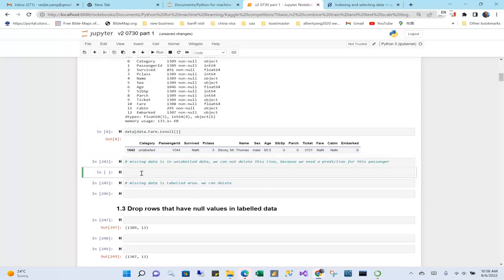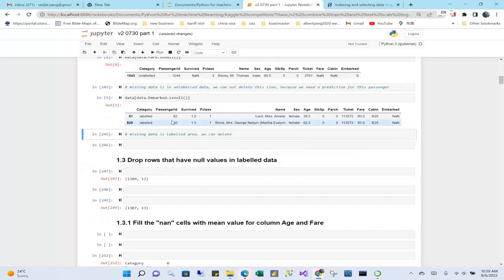Next thing I want to check, what about the embarked? We have 2 missing values, remember? So data dot embarked is null. Check the column, check if it's null. See, we have two rows, labeled data, missing embark information. So to make it simple, we can just remove that.